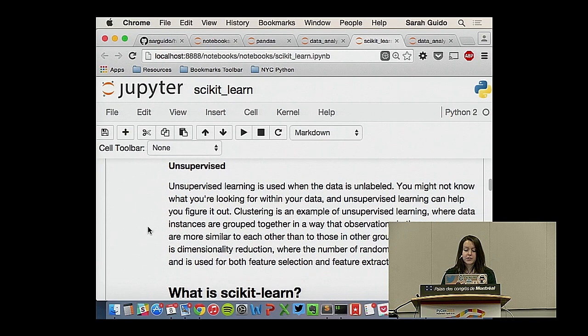Okay, unsupervised learning. Unsupervised learning is used when data is unlabeled. Maybe you don't know what you're looking for. It can be kind of an exploratory measure to sort of see what relationships exist within your data. So maybe you don't have something in your data set that designates whether something is spam or not spam, or maybe you don't know if someone makes over 50K or under 50K.